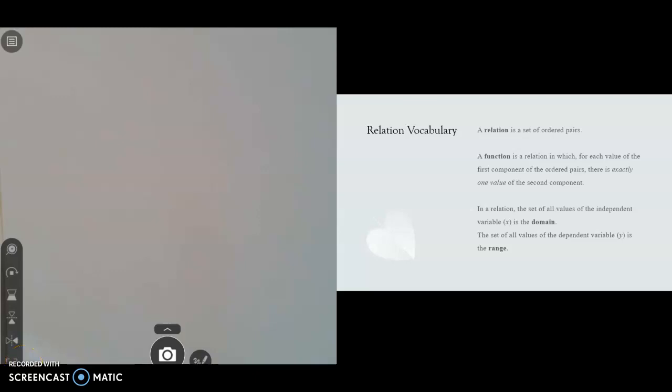Hi, welcome back to section 9.1. We just finished talking about independent and dependent variables. Now we're going to dive into some more vocabulary about relations.